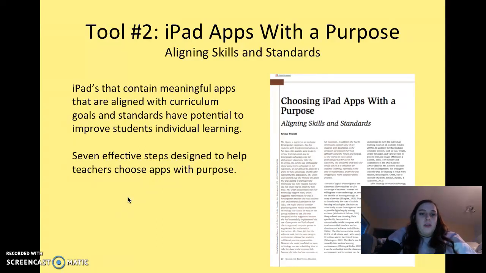Step 5 is to finally choose the app, and it said it can be very overwhelming with how many apps there are. So just pick a couple, pick 3 to 5, and then this article provides a format with guidelines for how the app lines up with standards, and you can go through the app and fill out the form.